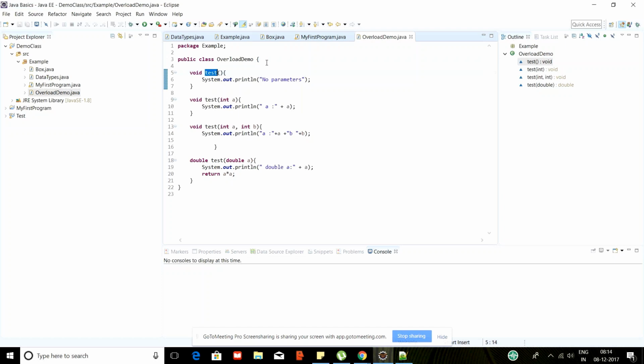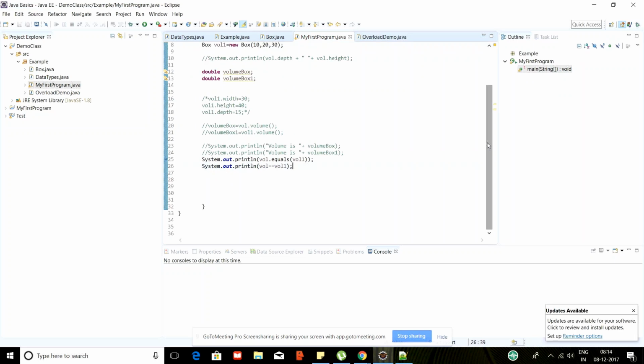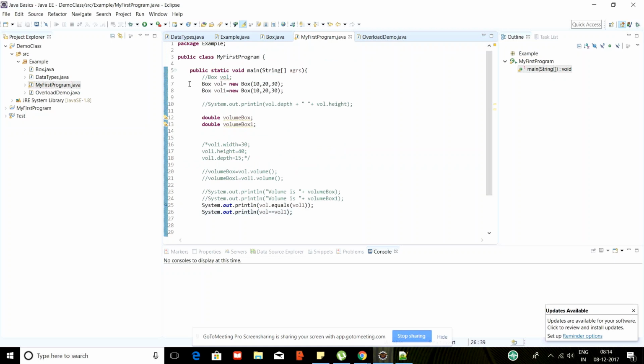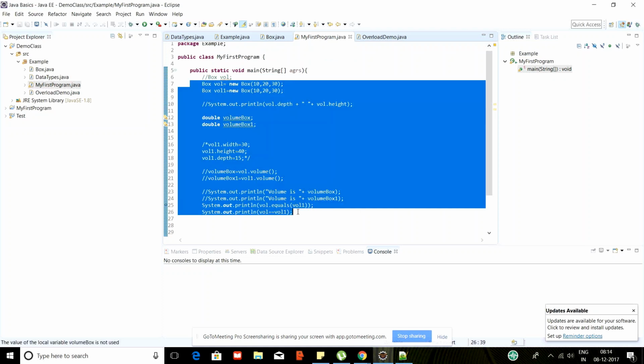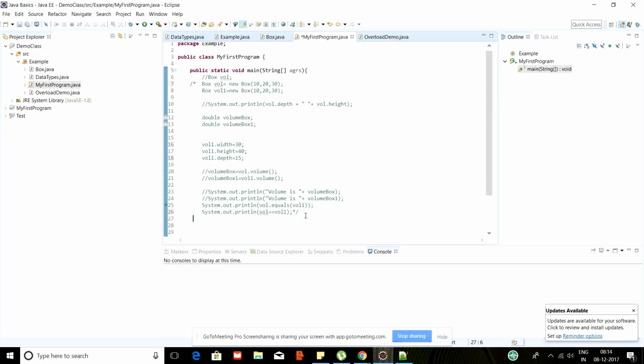So now let's call these overload methods. OverloadDemo demo is equal to new OverloadDemo.